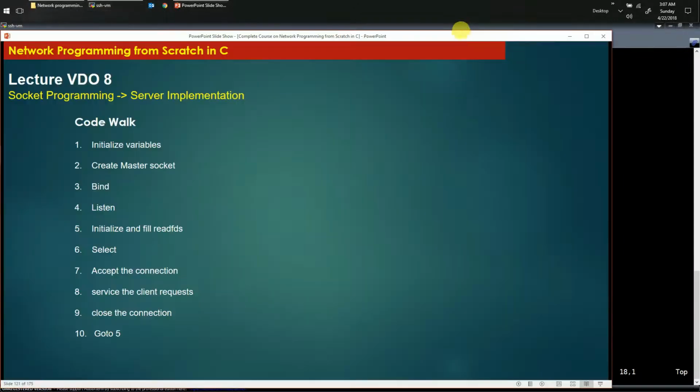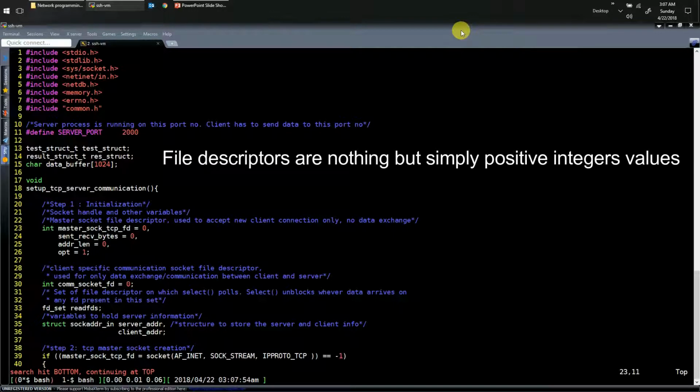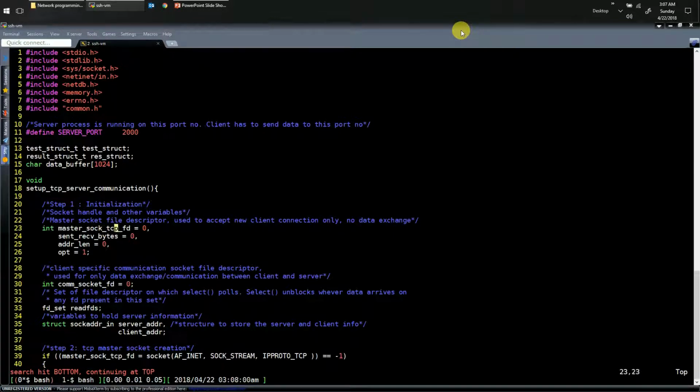So the first step is the initialization of variables. As I said, the first thing that the server does is to create a master socket file descriptor, and all the file descriptors are nothing but integer values. So we have initialized the variable master socket file descriptor to 0, right? And the rest of the variables we will discuss when we use them in our discussion.